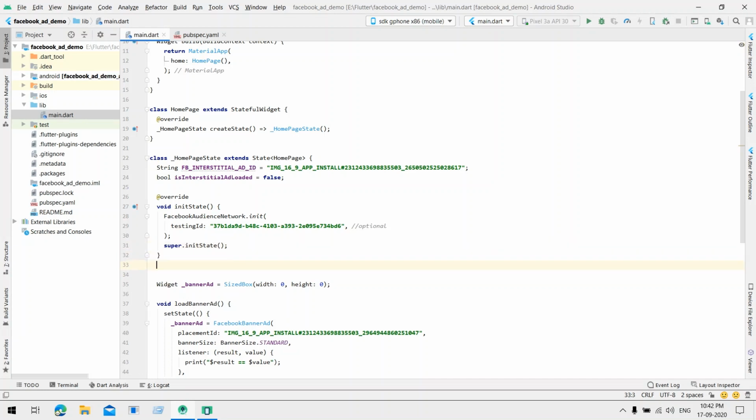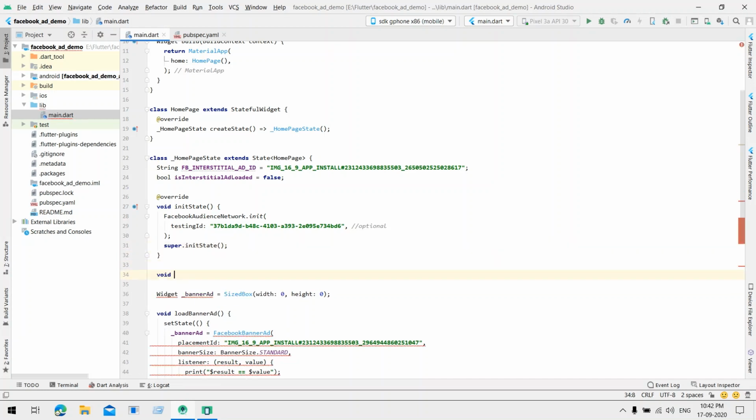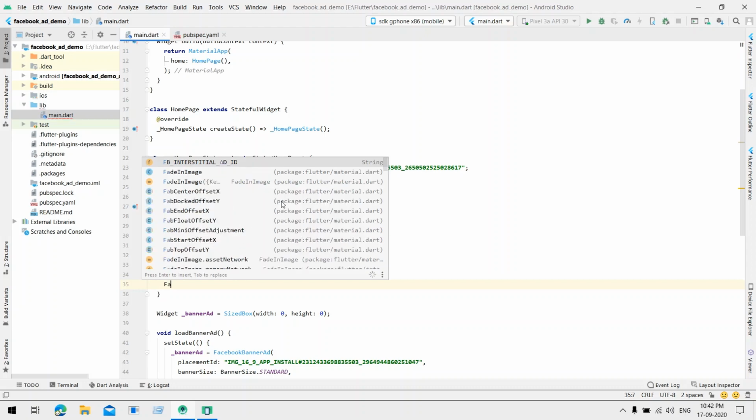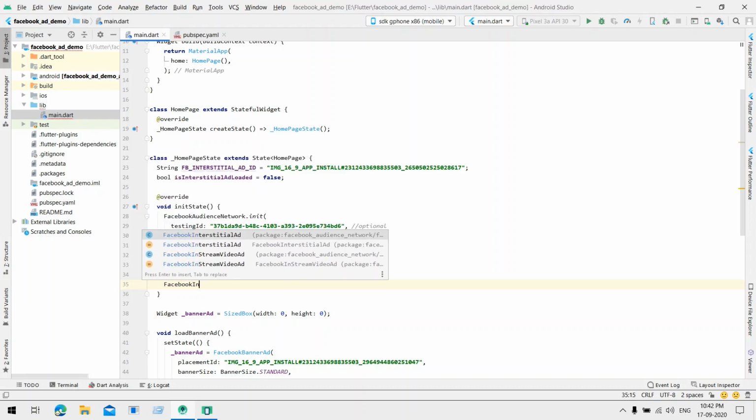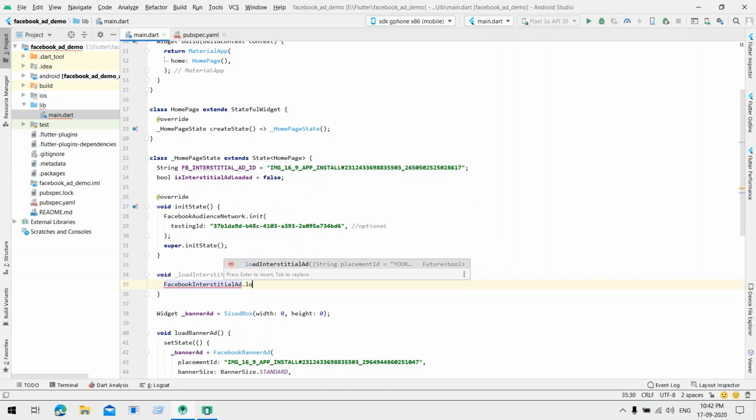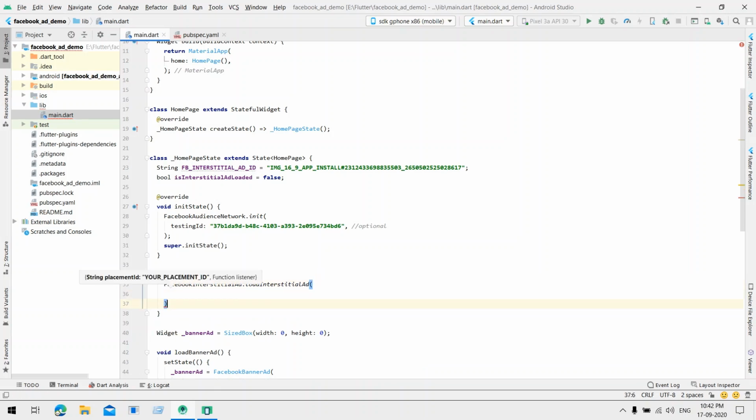Here I'm going to create one method which will load the interstitial ad. FacebookInterstitialAd.loadInterstitialAd. We have to call this method, and in this method we have to pass the placement ID. The placement ID would be, I have written here, happy interstitial ad.